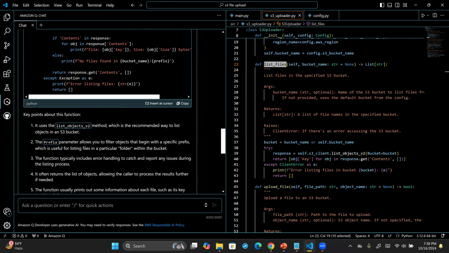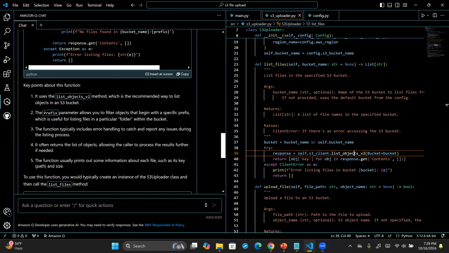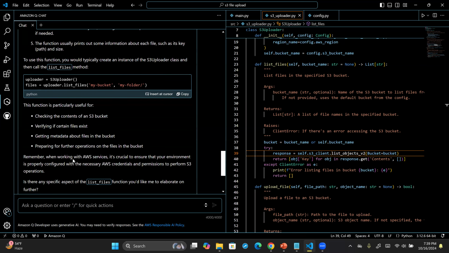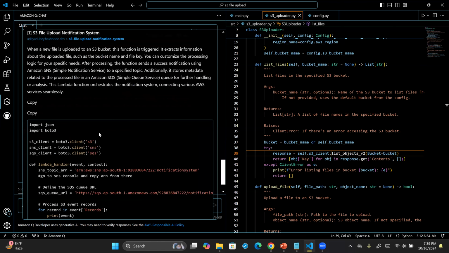It's basically telling me that it uses this particular function, list_objects_v2. Yes, it does. Prefix parameter, list files, uploader to follow the function. You typically create an instance of the uploader class and then call list files. Yes, you do that. It's telling me. Okay, so it's giving me information about this.